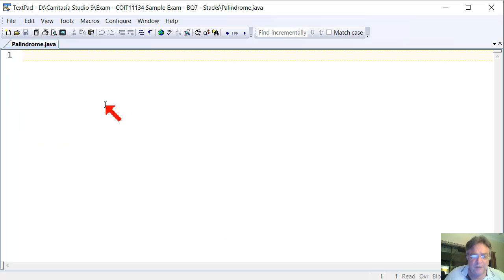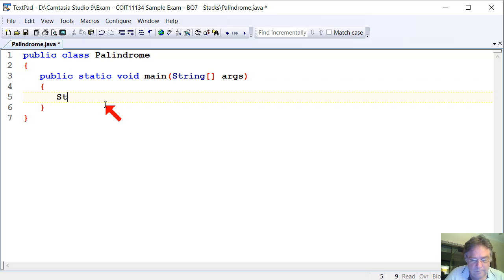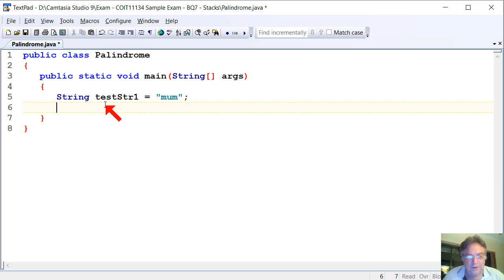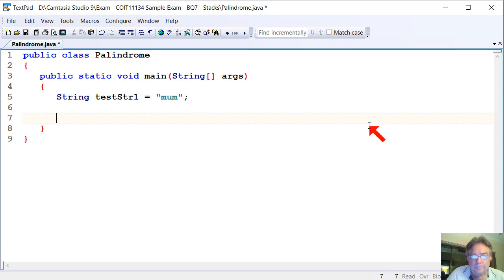So I've got Palindrome.java here, a blank file, public class Palindrome. We're just going to do everything in the main method, public static void main, String[] args, and for our little test string we'll start off with testString1 equals "mum", and we'll work out whether that's a palindrome or not. So the same forwards as well as backwards.